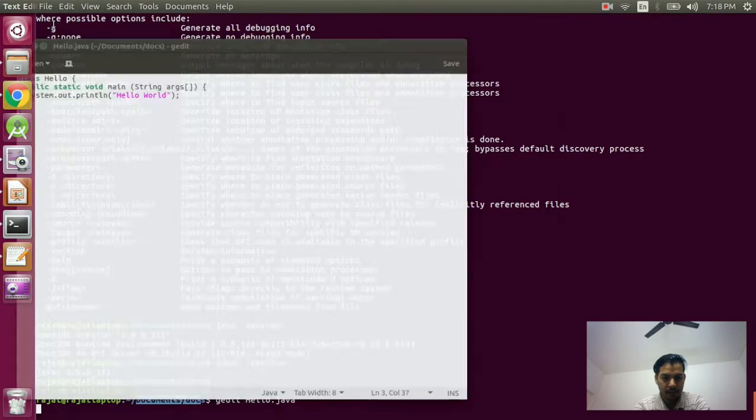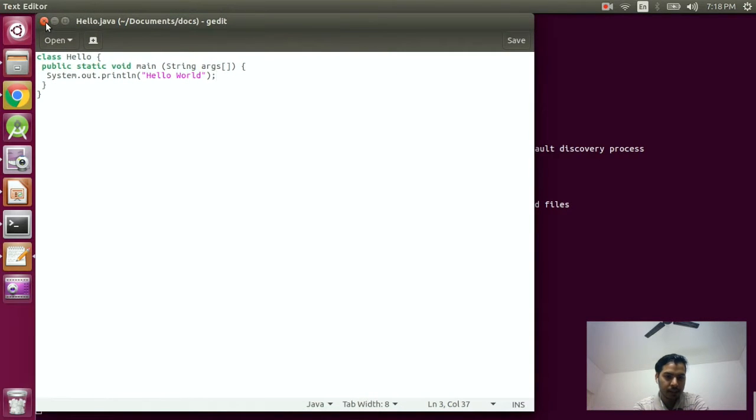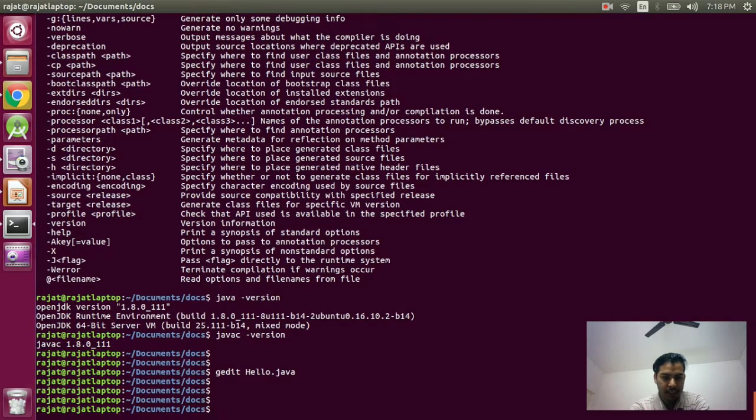And don't close it. We might need to change something in case some error occurs. Just minimize this file using this hyphen button, or you can say minus button, minimize button, whatever. Okay, it is not going to be minimized. We have to close it so that we can get back to our command prompt. Okay, now write javac hello, autocomplete using the tab key and press enter.